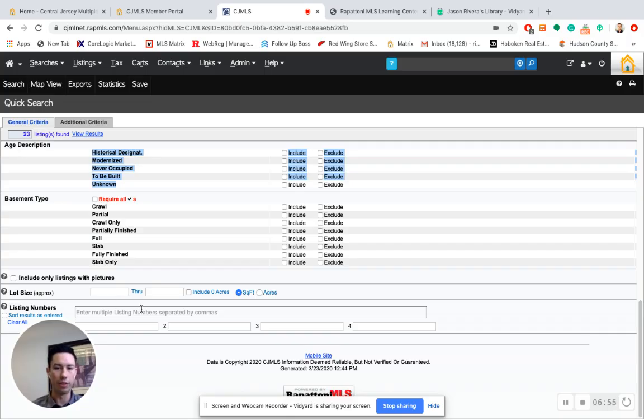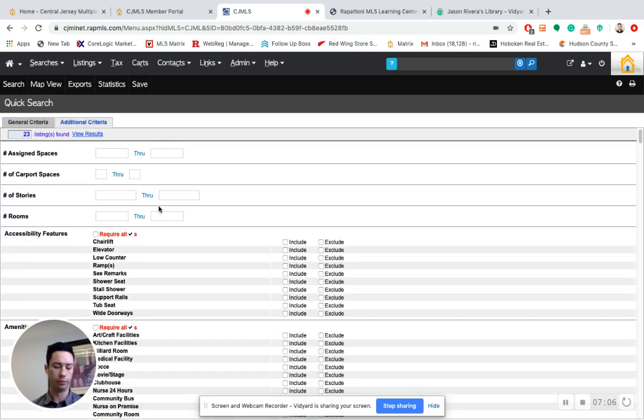Lot size, listing numbers. So before we go ahead and press view results, which these are a decent amount of results for what we're looking for in a very basic search, I want to go over additional criteria with you guys as well.